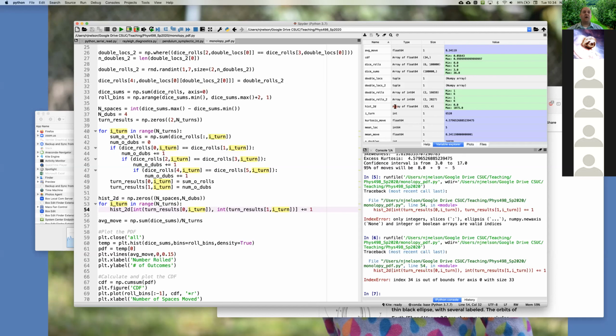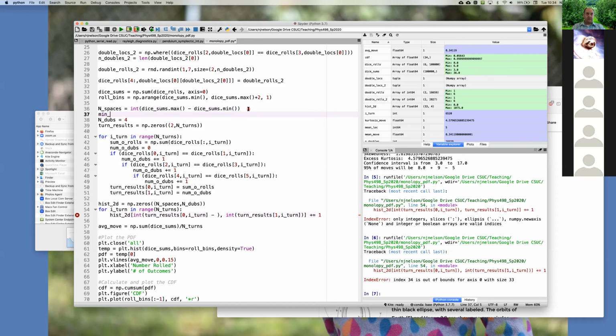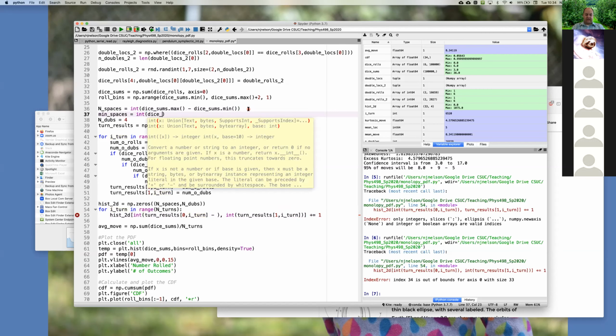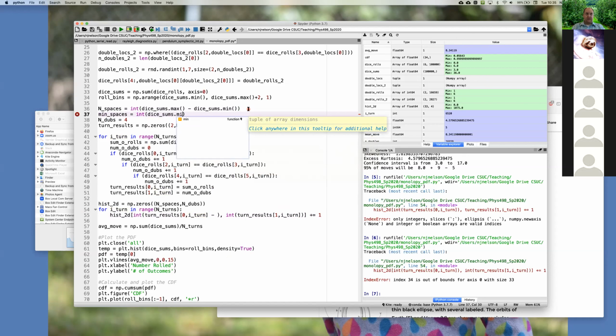Right. So here's what I'm going to have to do. I'm going to have to subtract off of this because this is generating numbers from 3 to 36, right? But my array only indexes from 0 to 33. So I just have to subtract 3 off of it. Or another way you could think of this is I need to subtract off a minimum, and I'm going to save it. I'm going to call it min spaces. I'm just going to save it as the integer of dice sums dot min.